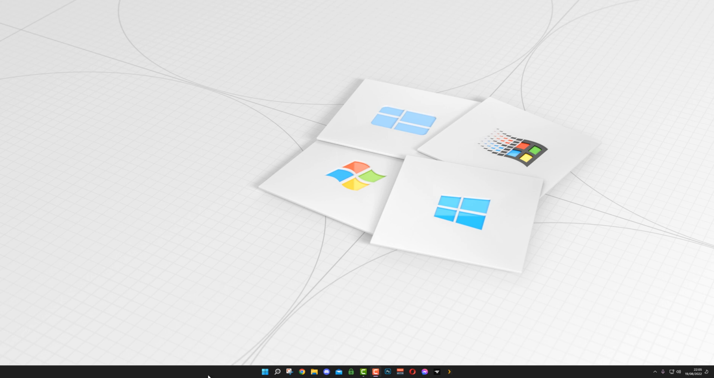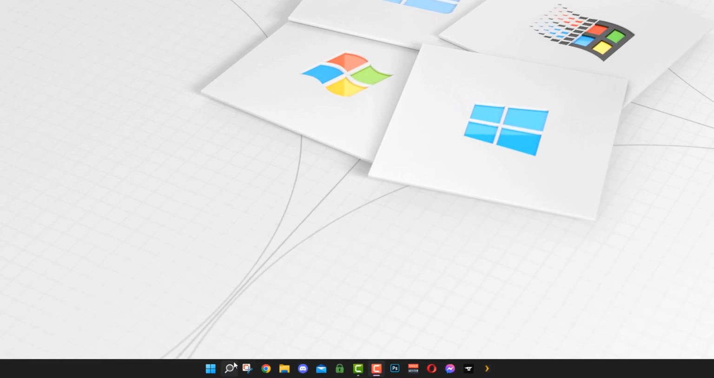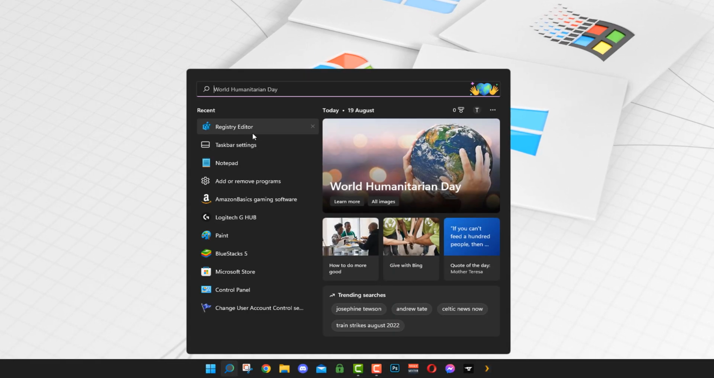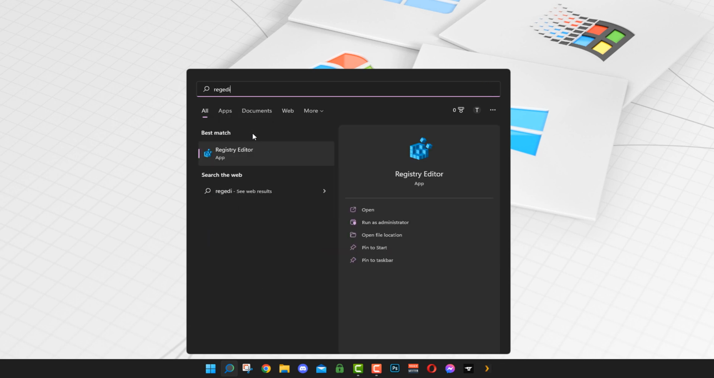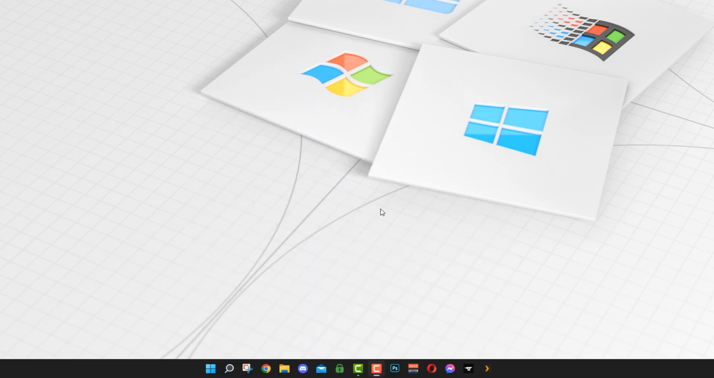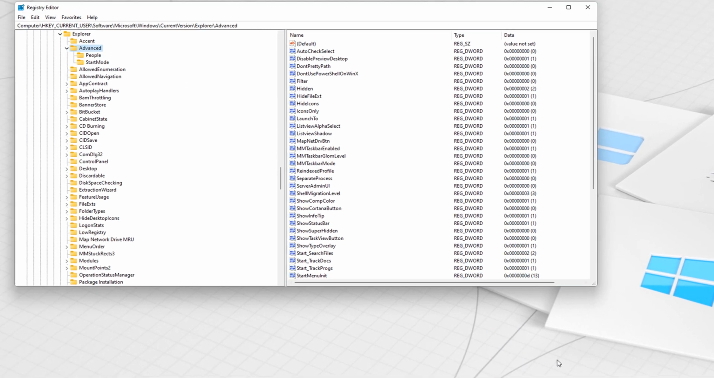How to change the taskbar size in Windows 11, that's what we're going to have a quick look at in today's video. Unfortunately, there's no simple way of going into Settings and changing it. We have to go into Reg Edit, the Registry Editor. To do that, we just type in regedit, and here we can see the Registry Editor. We're just going to quickly open that. When you get a pop-up, click Yes.